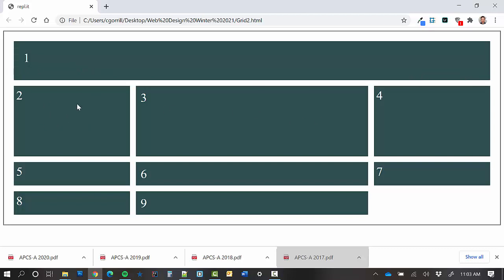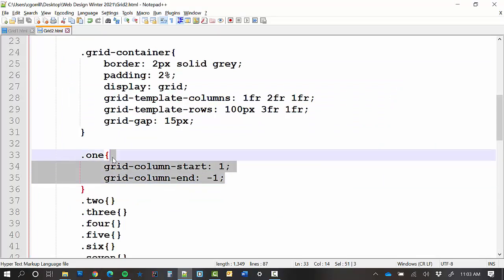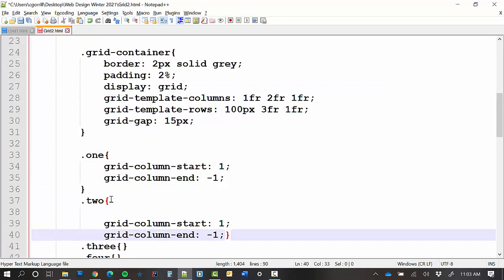I'm going to turn number 2 into my nav. So my nav, I want it to stretch from 1 to -1 as well. I want it to be as wide as the page is. So for 2, I'm just going to copy this, and I'm going to paste it into 2.